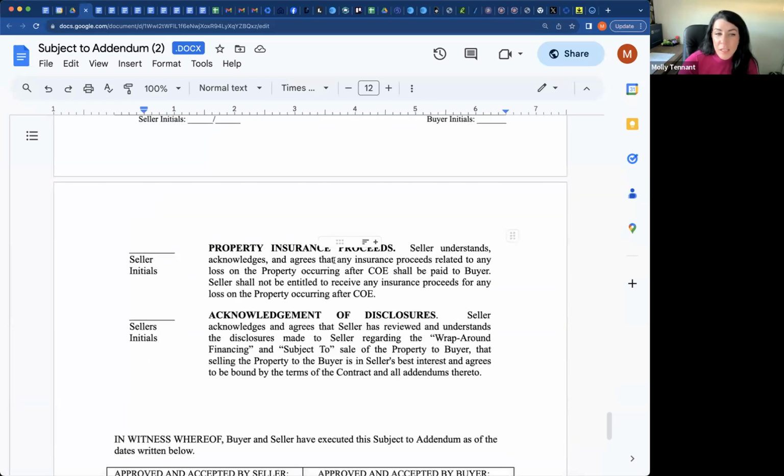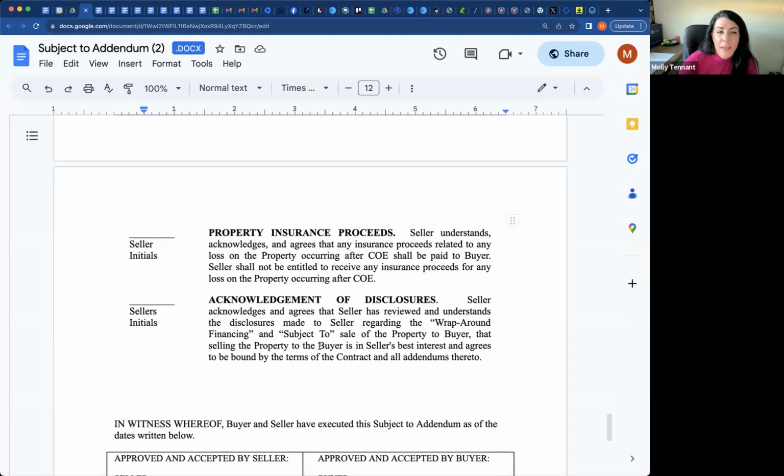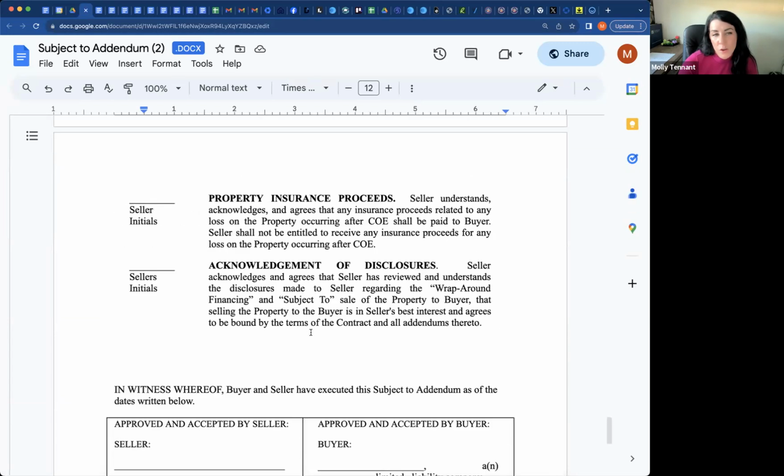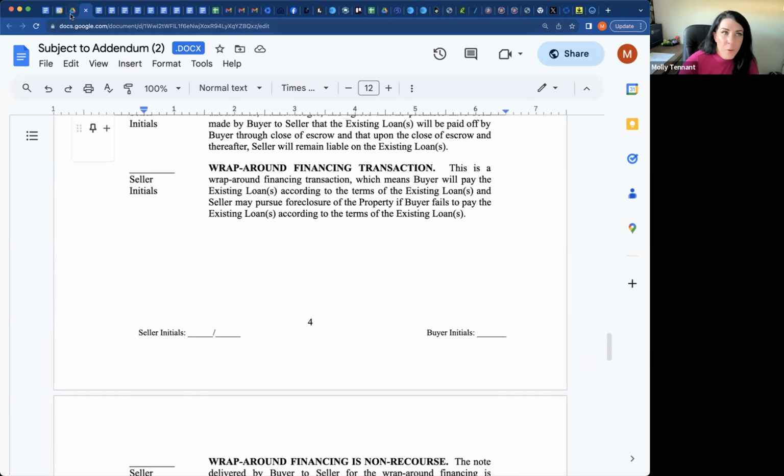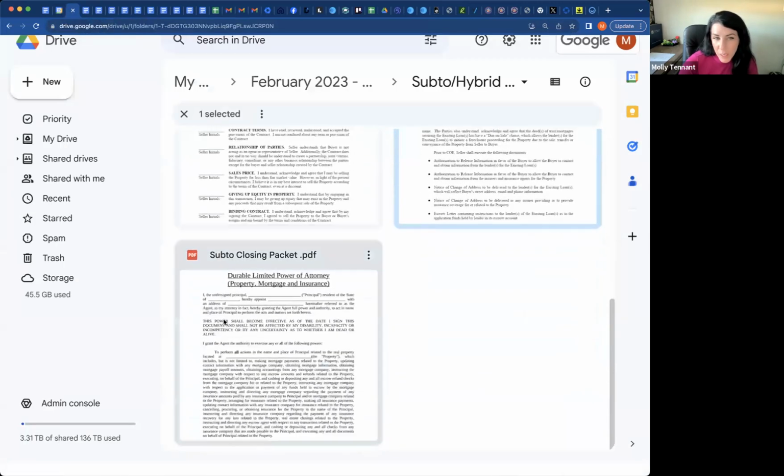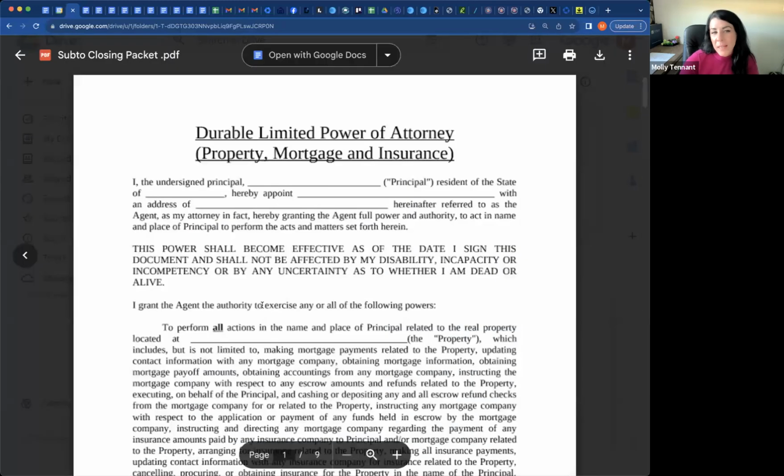Property insurance proceeds, they should be going to the buyer after this point. And acknowledgement of disclosures. So this is pretty straightforward. They're very easy to read. The last document set that's in here is the full, my team likes to call this the notarized packet.